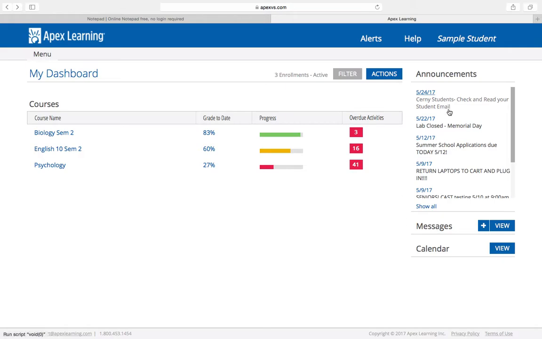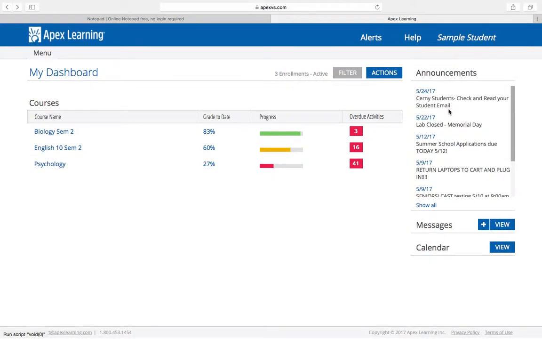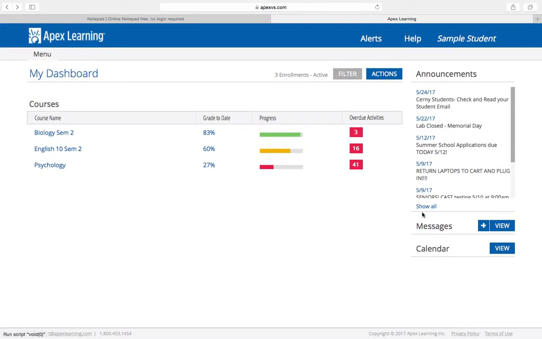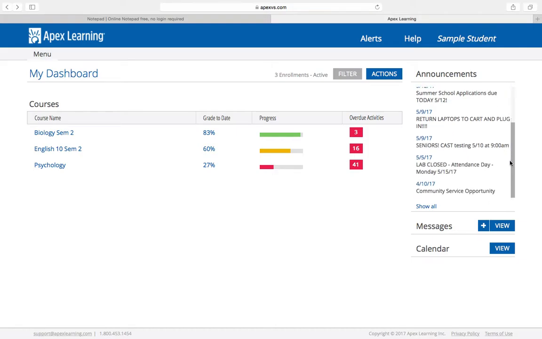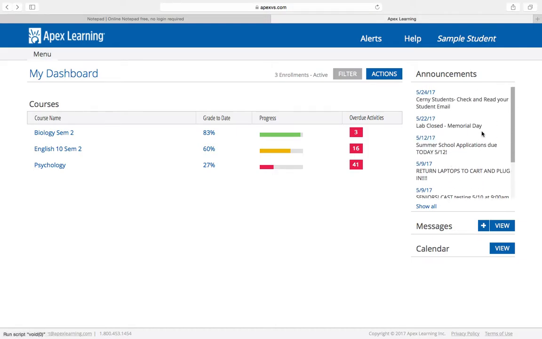Above that is announcements. That's also something you're going to want to go ahead and check every day. Matter of fact, you should check your email, your calendar, and these announcements every day just to make sure you're up to date with everything. In announcements, you may see when the lab is closed, when certain projects are due. Very important.